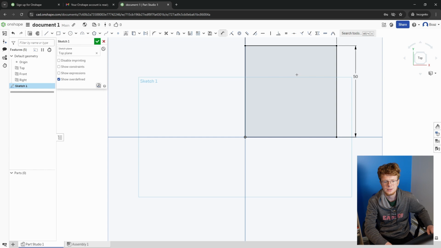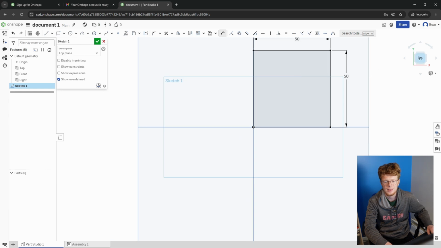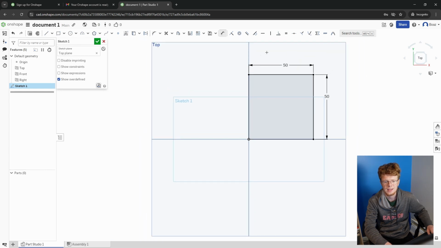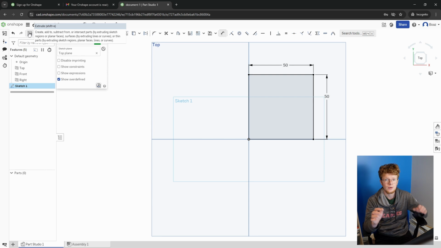I'm just going to zoom out just a little bit here, and then click on this top. That's going to just show us our whole view of the object here. Now that we have our shape, what we need to do is take it from 2D to 3D. So how we do that is by using the extrude tool. The extrude tool is all the way over here in the top left, and we're just going to click on this with a left click.